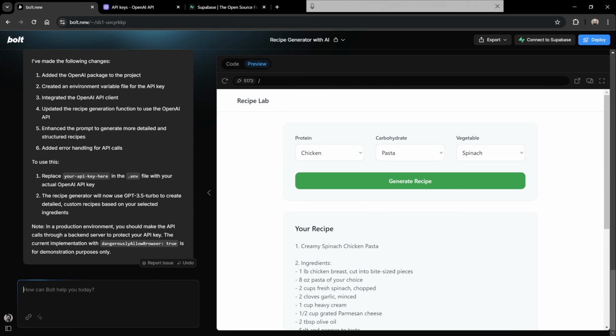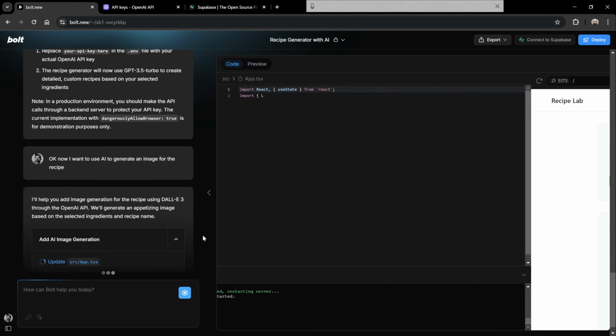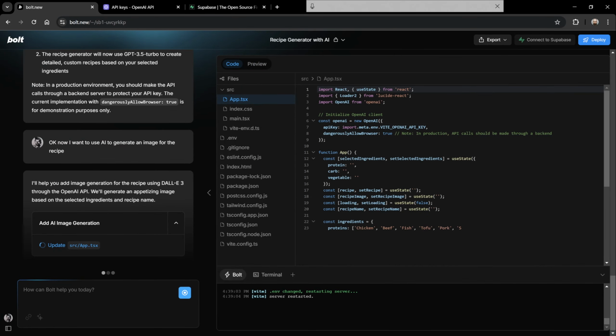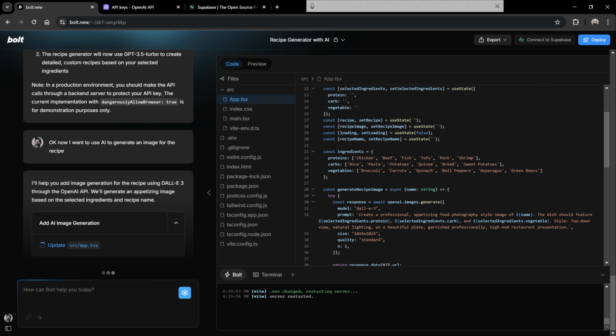One thing that we can also try, I'll just show you, is that we can also generate images. That's also possible with the OpenAI API. Okay, now I want to use AI to generate an image for the recipe. Okay, so now we're doing this. Again, it takes a little bit.